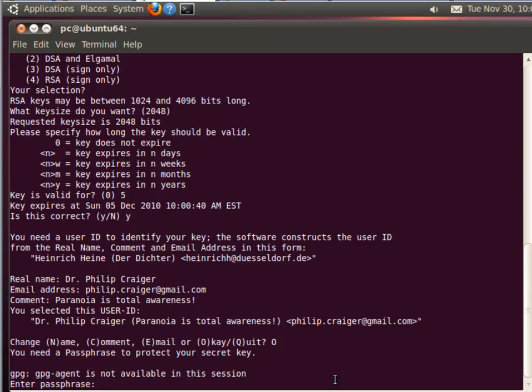Now, the passphrase is not used for your public key. It's used to protect your private key, and so you want a really good passphrase. Usually a good passphrase is one that is at least 8 characters, preferably more, that contains both upper and lowercase letters, numbers, and a special character.